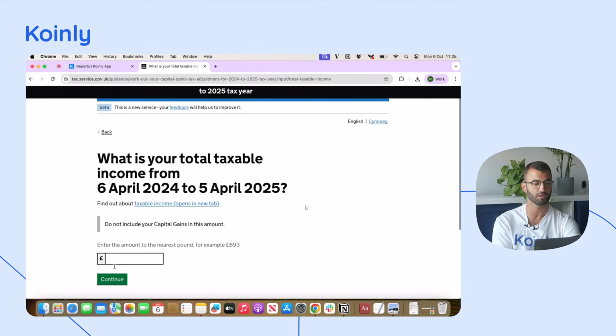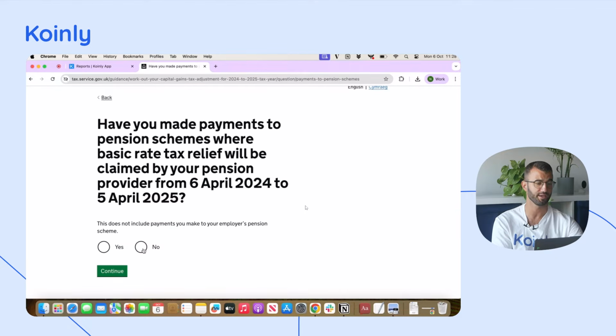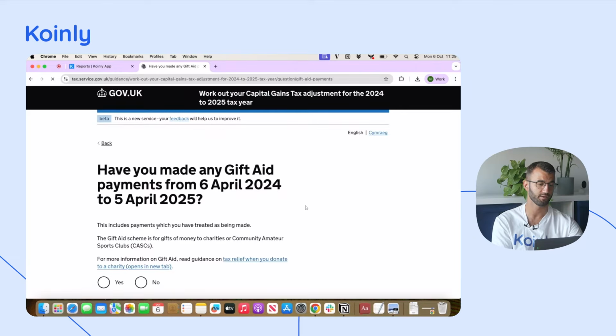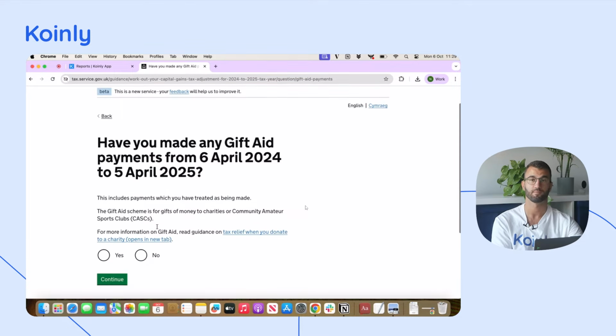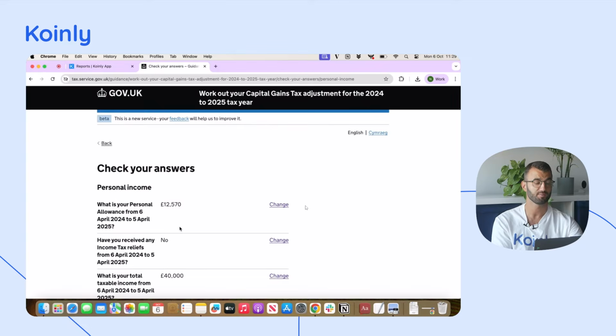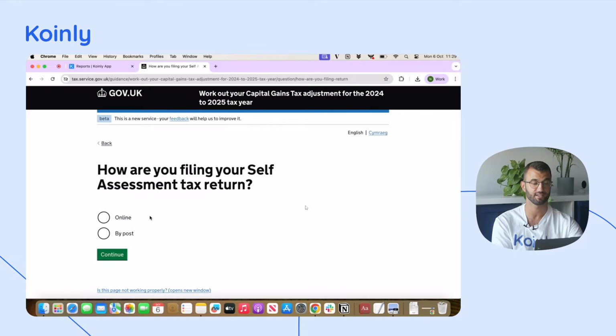On the next page, we want to enter your total taxable income for the financial year. So for me, for this one, I'm going to put £40,000. The page after that will be filled out as it pertains to your circumstances. So that includes things like pension schemes and any gift aid payments. So you want to make sure to review that and fill it out as it pertains to you, and then click continue.